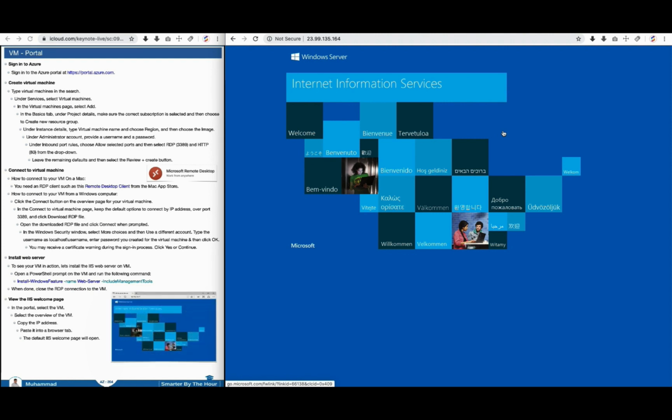So now, as we have created the VM, we have connected to the VM by using RDP, and we have connected to the VM after installing the web server by using HTTP. Now we don't need these resources we created in this exercise. So let's clean up all the resources we created in this exercise.